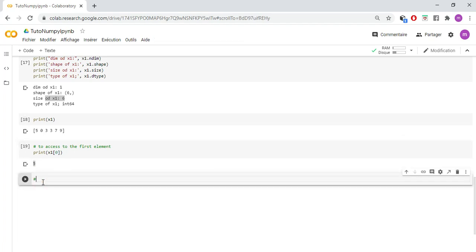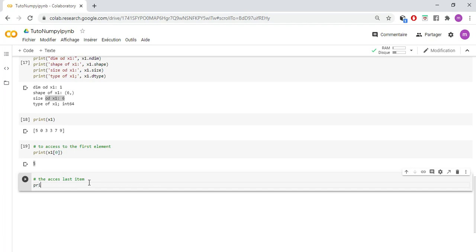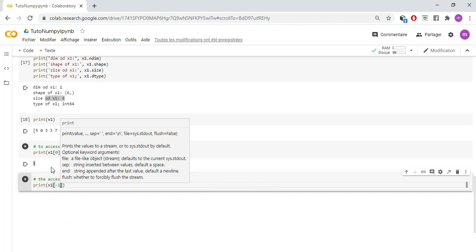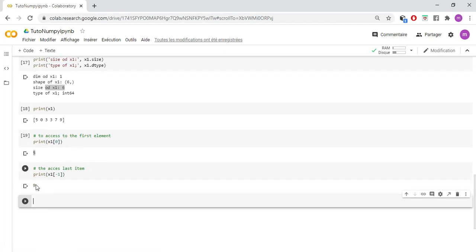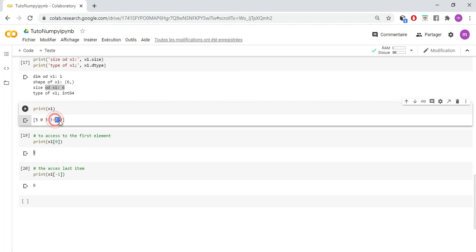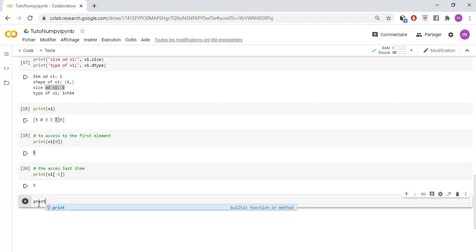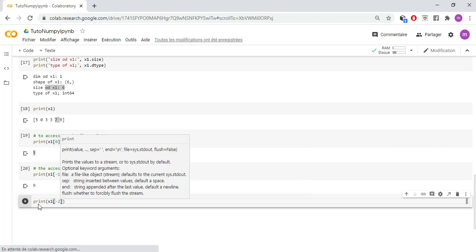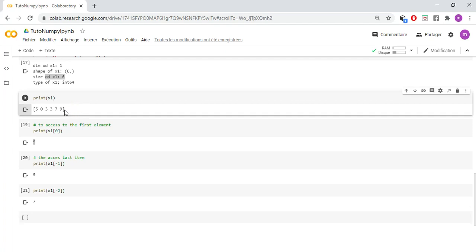Then let's try to access the last item. In a big array, we can't know where is the position of the last one. So we're gonna just type print x1 and give it -1. -1 is specified to the position of the last element in our array. So it will give 9. If we want 7, we just print x1 and -2. So if we want to start from the last one, we just start -1, -2, -3, -4, and etc.